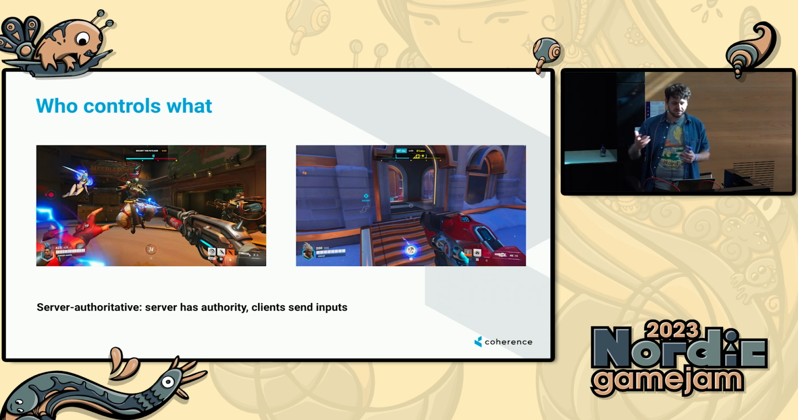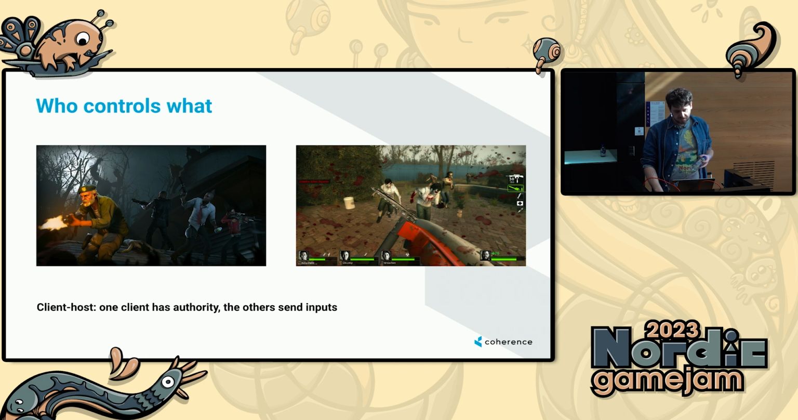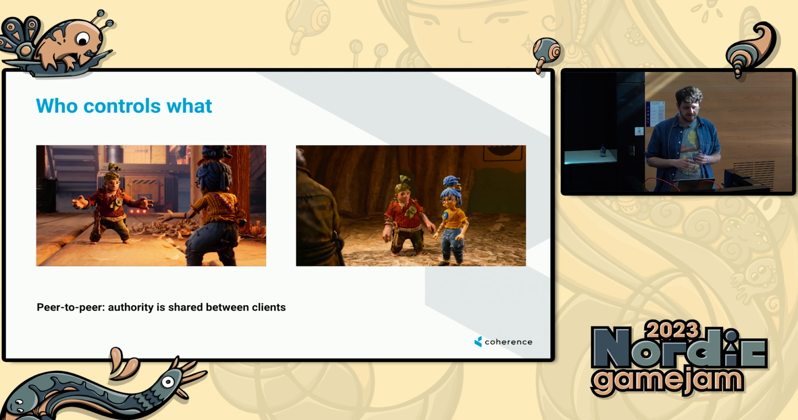So in this case, you can say that the authority is somehow split between the server and the client. In other games, client-host, usually one client, the one that acts as a host, has the logic, so it has authority on things, and then players send the input. And then sometimes you have models where authority can be shared between clients.